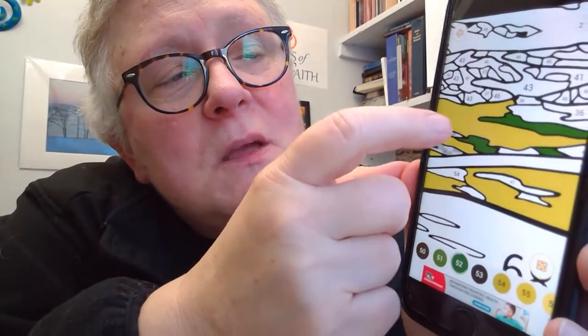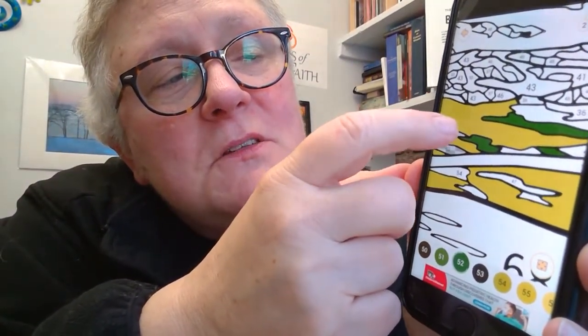Some of them are big, some of them are small, some are between others, and you have to just touch it just right to fill it in. But when you get it all done, the whole thing is colored in. And I have one to show you that I finished. Well, I finished several of them.